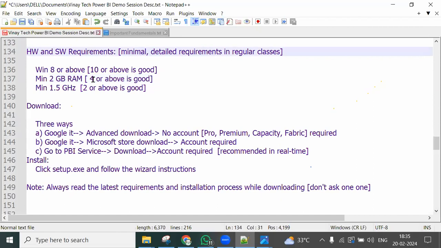So what are the minimal? Windows 8 or above is fine, but 10 or above is good. Your machine having minimum 2 GB RAM is fine, but 4 GB or above is good. Your processor speed 1.5 gigahertz is okay, but 2 or above is good. So these are the minimal requirements to work on Power BI. Almost all systems have this minimal configuration, so no need to worry.